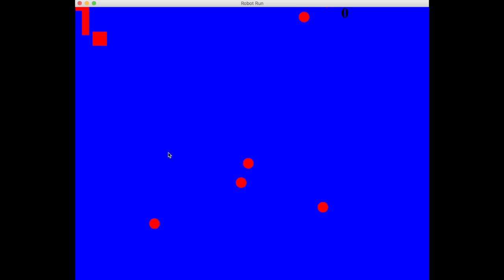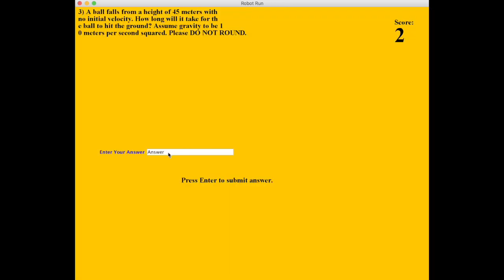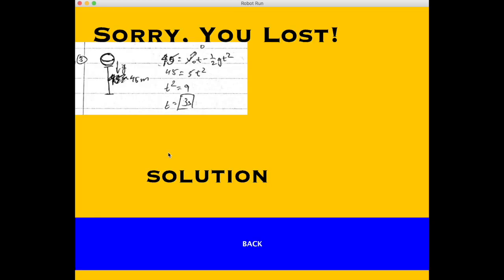Now I'm taken to a different minigame to provide variety for the user. We found that one minigame was just too boring, but 2 minigames provided enough variety so that the user would be engaged and get through all the problems. Oh no, I lost the minigame. I do not know the answer to this problem, but I'm gonna guess. Oh no, I lost. However, the solution is provided right here, so I can learn from my mistakes and do better next time.